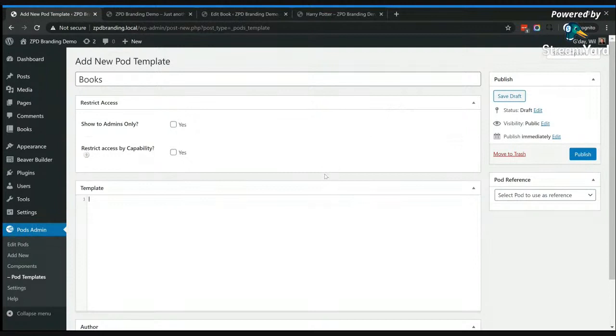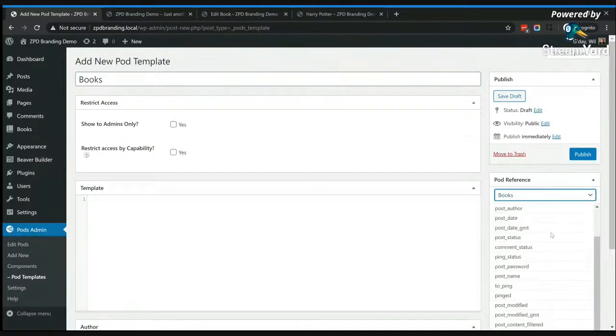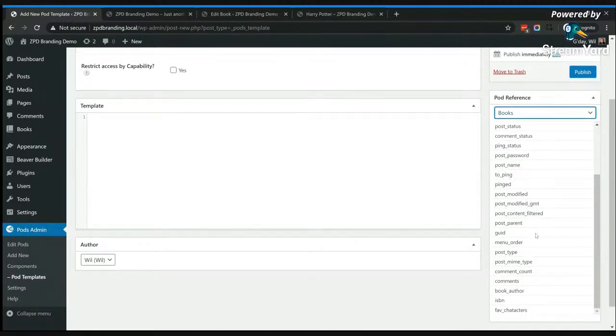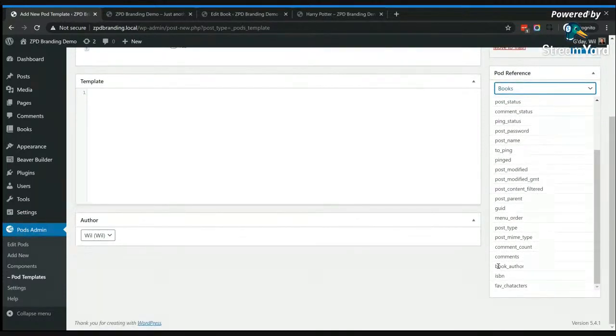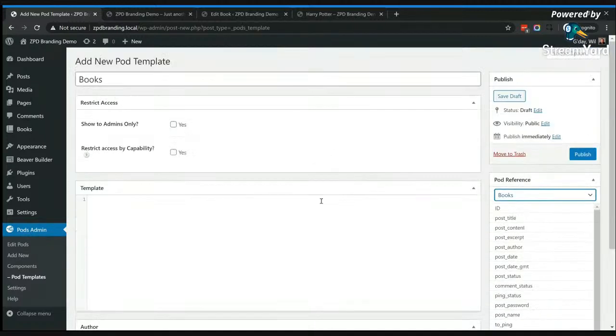So there's a little template language that you use. It's really simple. It's basically HTML, just with a few additional things to get the field values. So on the right-hand side, we can see there's a little box called Pod Reference. If we bring that down and select the new Pod, or new custom post type, books, that we've created, it gives a list of all the fields that you can then bring into this template. And at the bottom, you can see here, we've got book author, ISBN, and favorite characters, the fields that we added. So let's write a quick template.